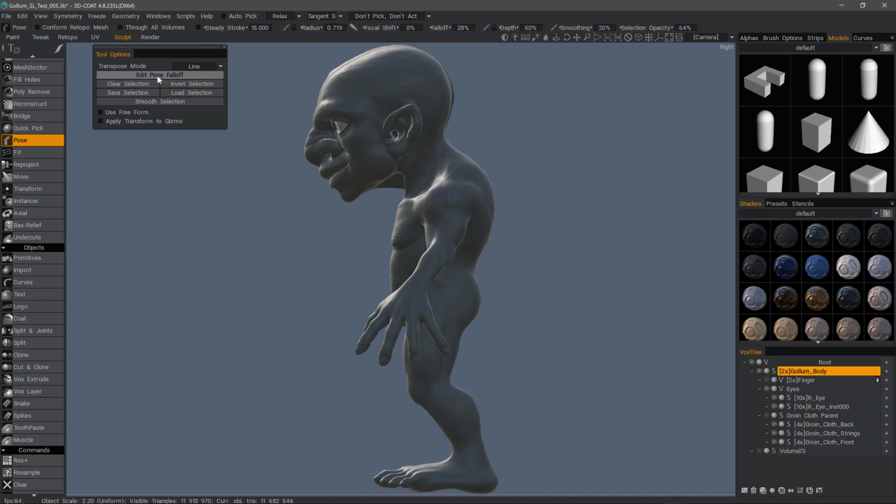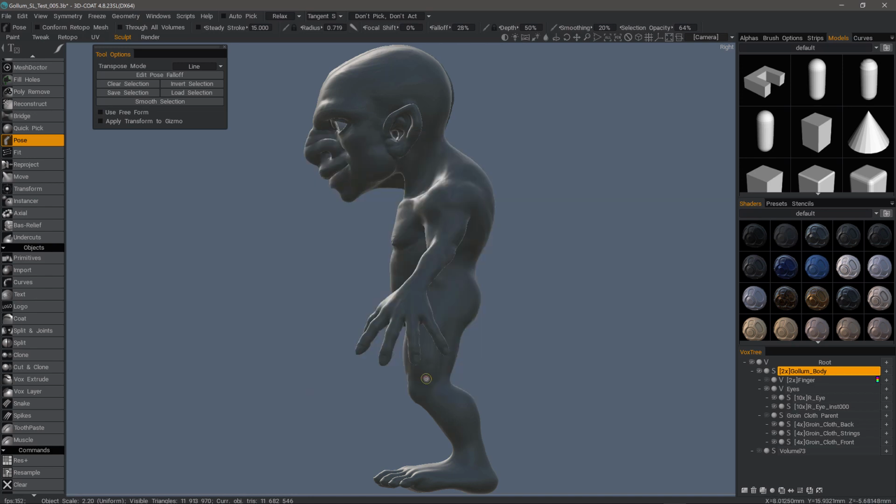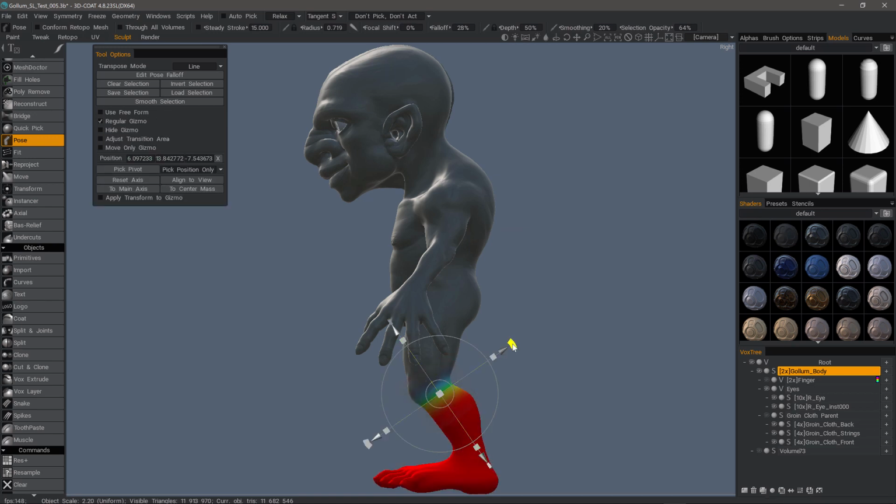I'll clear that. I want to choose the default profile and tweak it just a bit. Okay. Now I'll go ahead and rotate. You'll notice it only moved one side, so I'll undo.